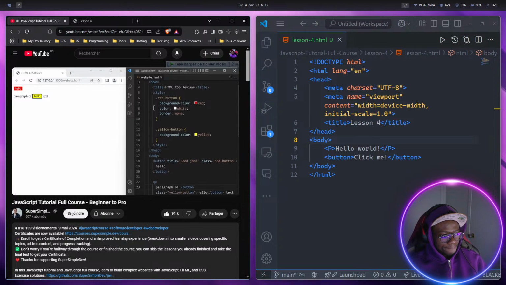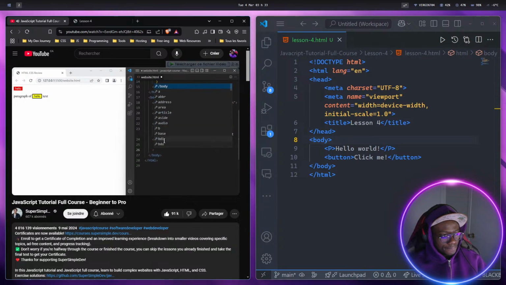So inside our body, at the bottom of the body, we're going to add <script> and the closing tag </script>. And inside the script element, we can put some JavaScript code. We're going to add the code alert, open bracket, quote, hello, quote, close bracket, and semicolon.